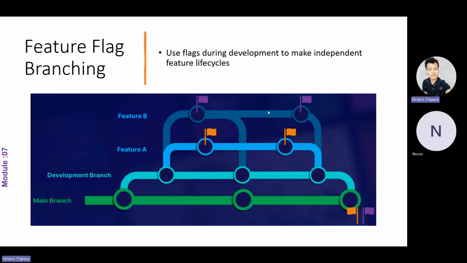Now, this is also important to understand, and this is called feature flag branching. Use feature flags during development to make independent feature lifecycles. Developers work on features directly in the main branch. This is your main branch, right? They work here, and let's say you want to work on some of the features.